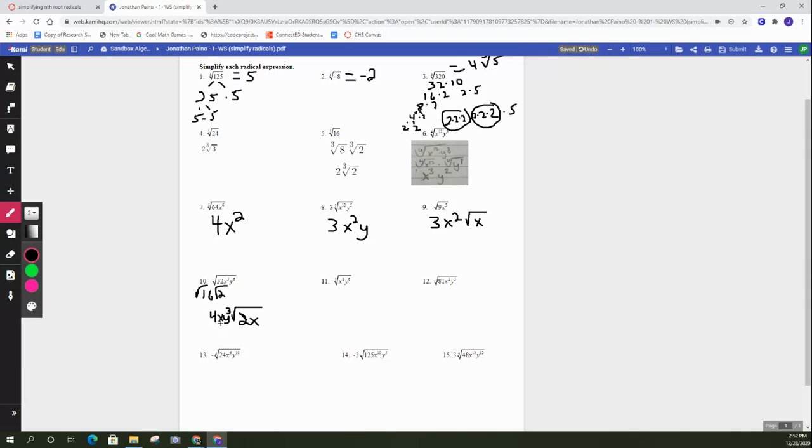So I get 4xy cubed times the square root of 2x. Remember, that 3 is not an index number. I should probably erase that a little and make it neater so it doesn't look confusing here. A square root, and it was 2x. Right, so now you can see that there's no index number in there.